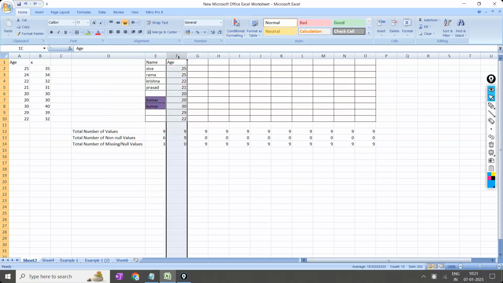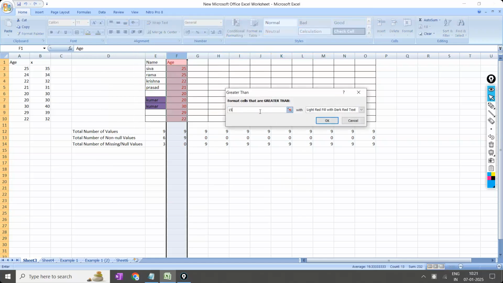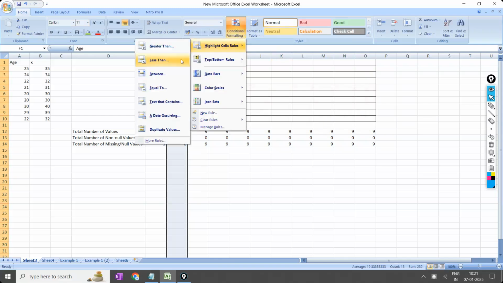For example, I'm going to highlight the cells wherever the value is greater than 24. Only those cells are highlighted. Or I want to highlight with 26: the age wherever the value is greater than 26. Only those records are highlighted. Others are not highlighted. Or you can select the conditional formatting with less than. Or you can add between, from this one to this one.